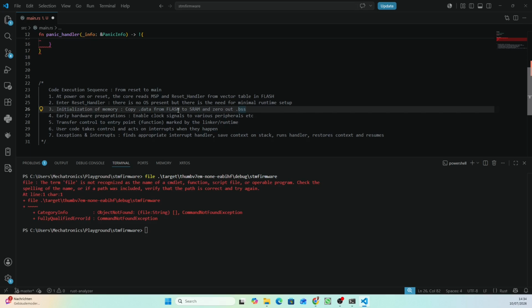The BSS is basically variables that are uninitialized. You know that in Rust, every variable has a definite size and it must be known during compilation. So even though you might not have initialized values to it, the size requirement is still there. So it's going to reserve this amount of memory in RAM and then zero it out for whatever instruction later in your firmware is going to set values there. Okay, so that is what the reset handler usually does.